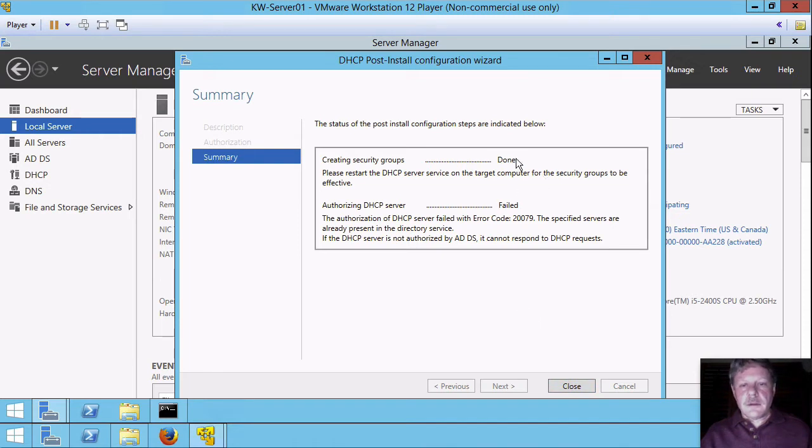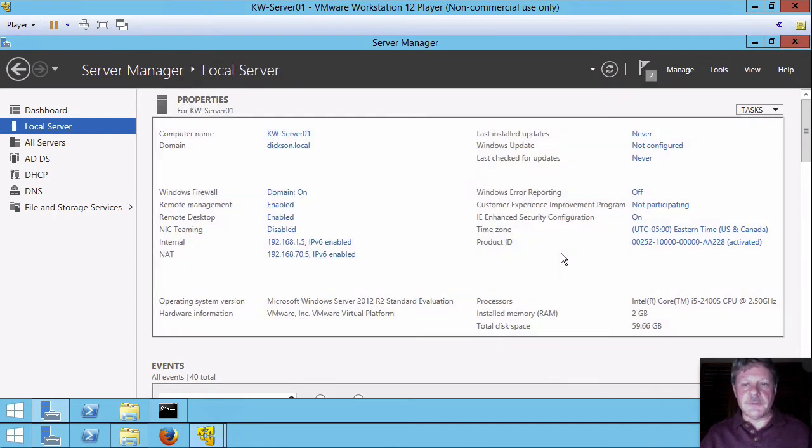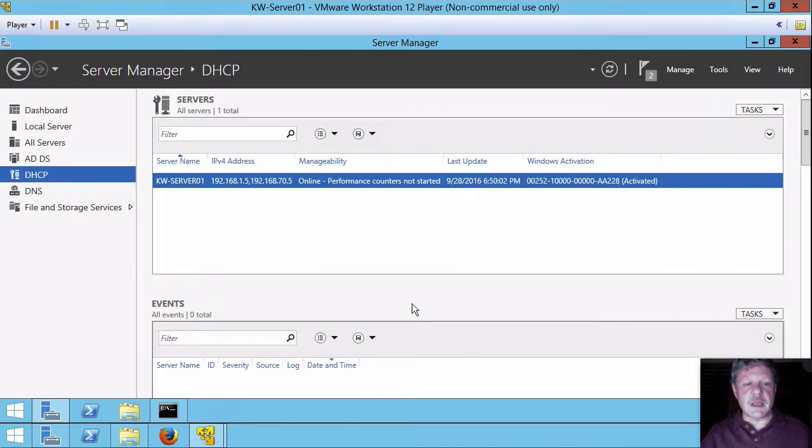And the top part, creating security groups, is passed. It says the authorization has failed. Now, I don't know if I really believe that because I've seen that happen in many cases before. So I'm just going to leave this as it is for now, and I'm going to close this out. We can see that the DHCP service is listed over here on the left, so we can use that to see any errors, any events, that type of a thing that we might have.